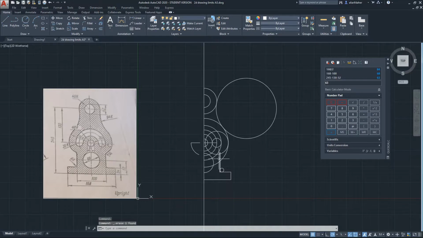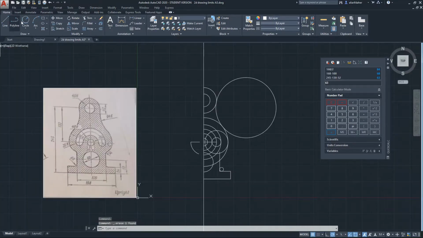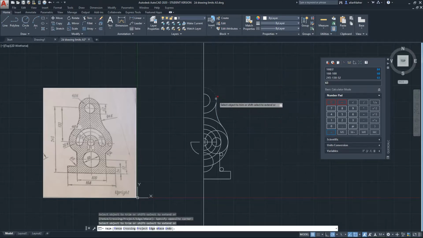This circle in fact was by mistake, so the right circle is in here, not in that point. I will go to trim and clean up, enter, and now clean up everything.